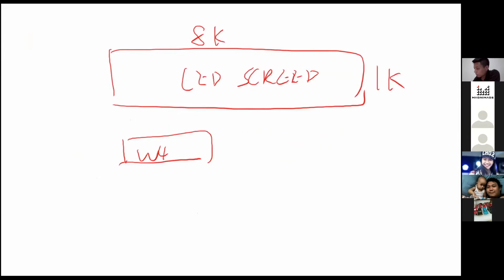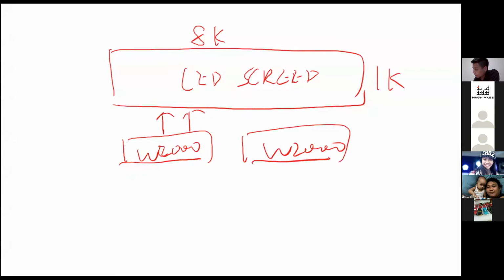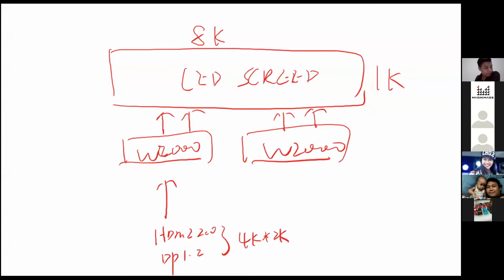The W2000 is the 2K sending box. From here, you can connect HDMI 2.0 or DP 1.2. Of course, this one supports 8K by 2K.